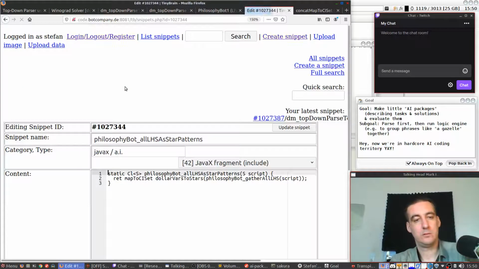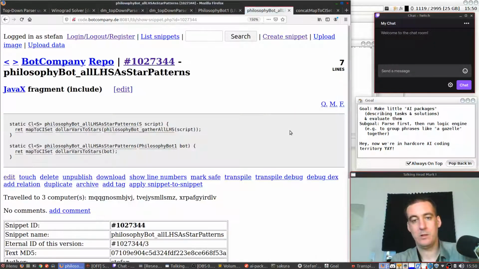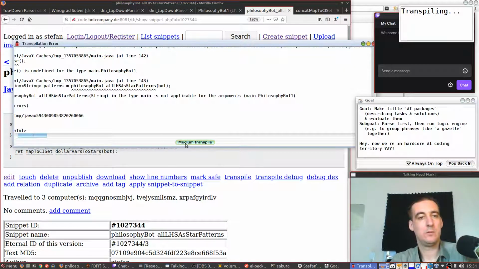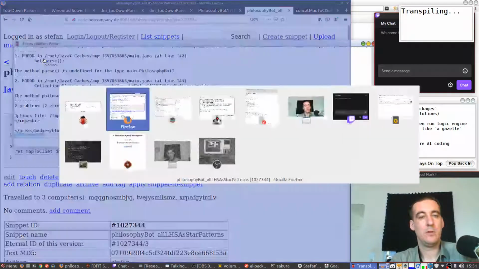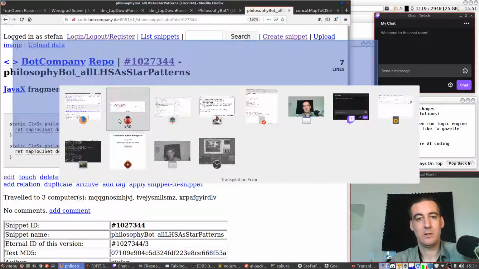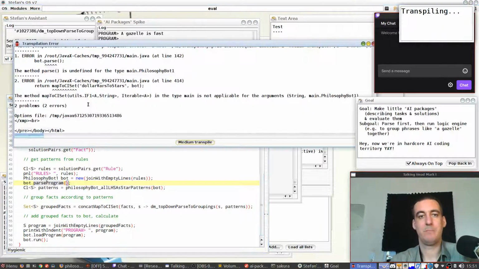Okay. Bot.parse is actually bot parse program. One more problem.